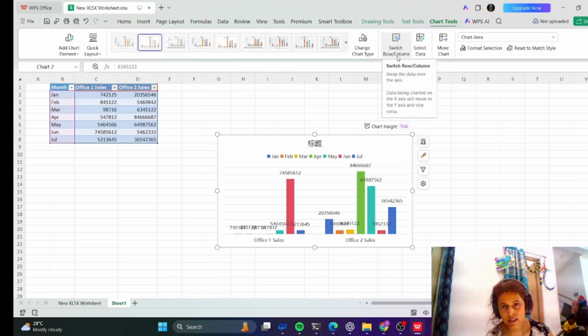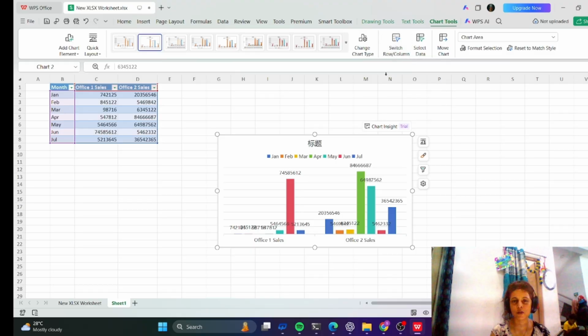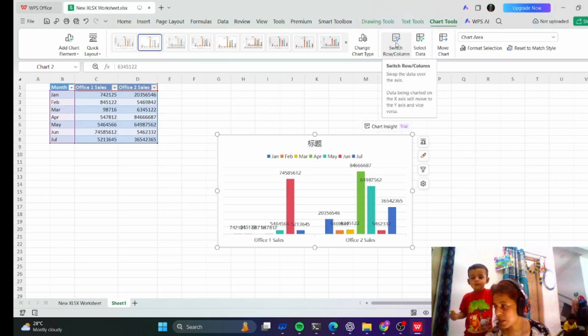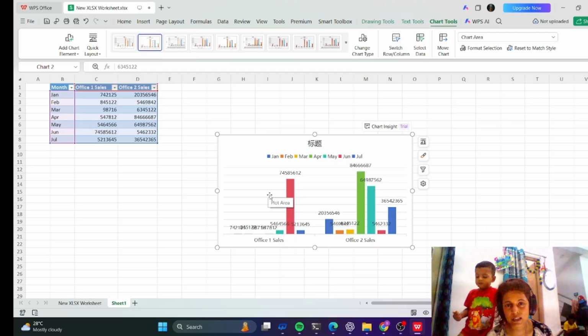Are you observing any kind of changes? It has been changed into two parts, like Office 1 sales and Office 2 sales. In Office 1 sales, it has been divided by switching. After selecting the chart, just go to switch row and column. After switching, it has been divided into two parts, Office 1 sales.